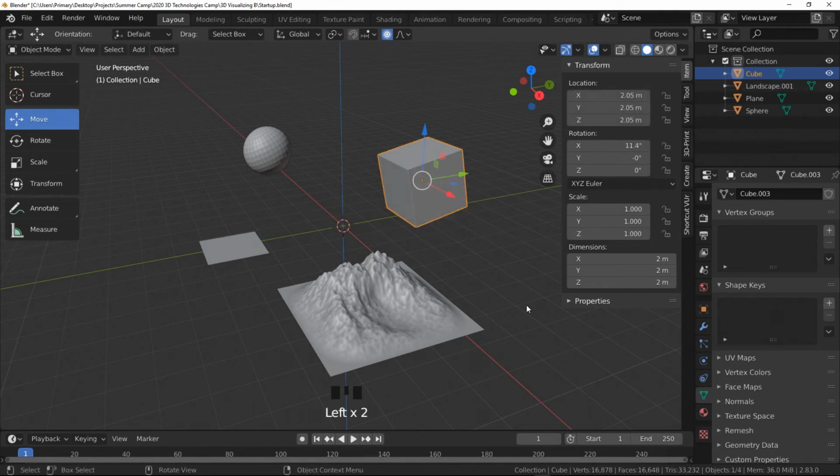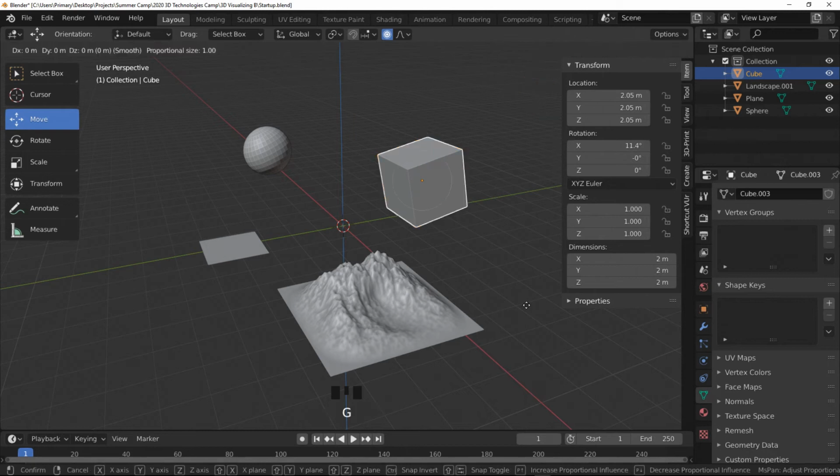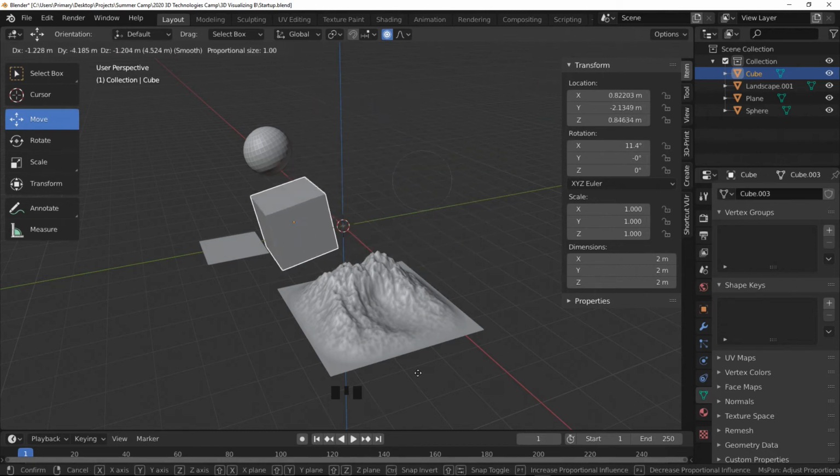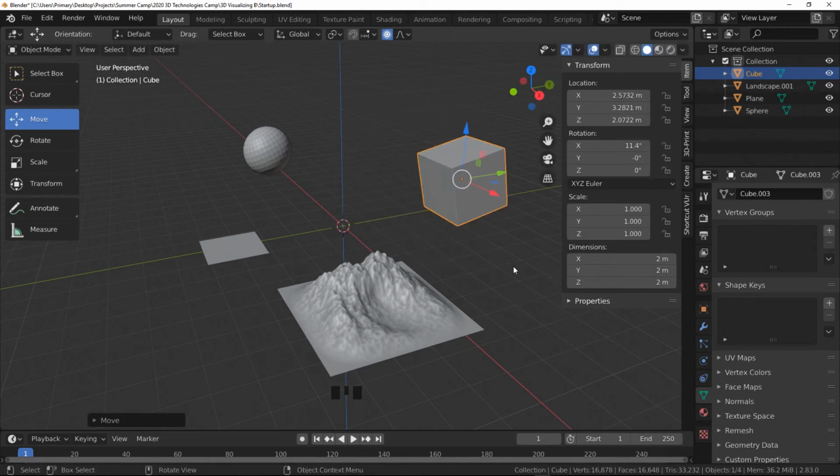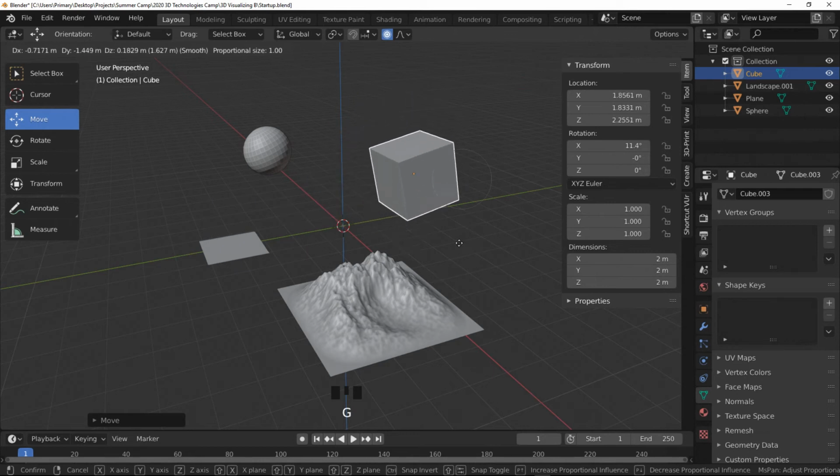In addition to using the transform operations found in the Object menu and the toolbar and the sidebar, it is also possible to move, rotate, and scale scene elements using keyboard shortcut combinations. To initiate a move operation, press the G key on the keyboard and move the mouse around.